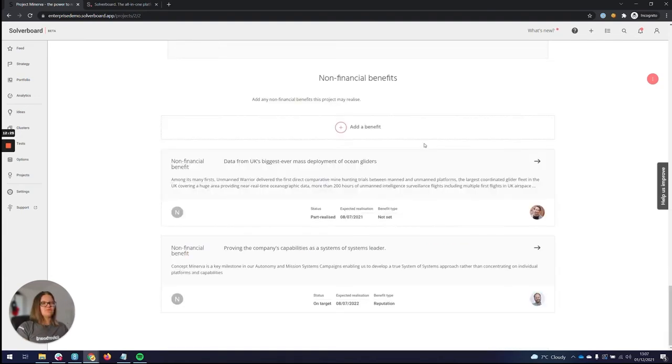And then finally at the bottom, we know that not every project realises a financial benefit. So you can add non-financial ones too. That could be employee engagement, employee motivation, for example. Those could all be down here.